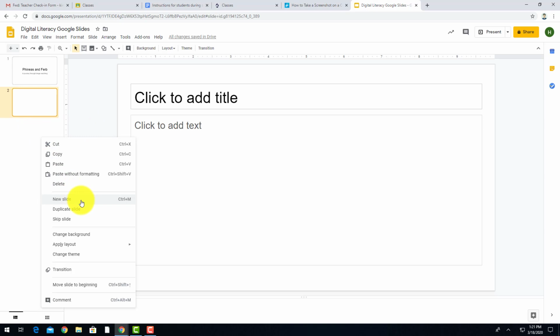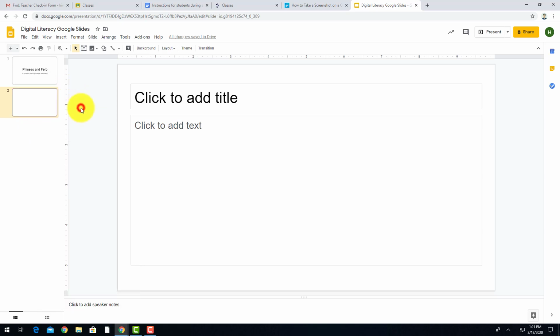Or you can right click here and click new slide if you need to duplicate slide. There's a whole bunch of ways. So the thing you'll need to know about this is there's going to be like 5 different ways you can do almost anything on Google Slides. Whichever way you do it, that's fine, just as long as you know one way to do it.